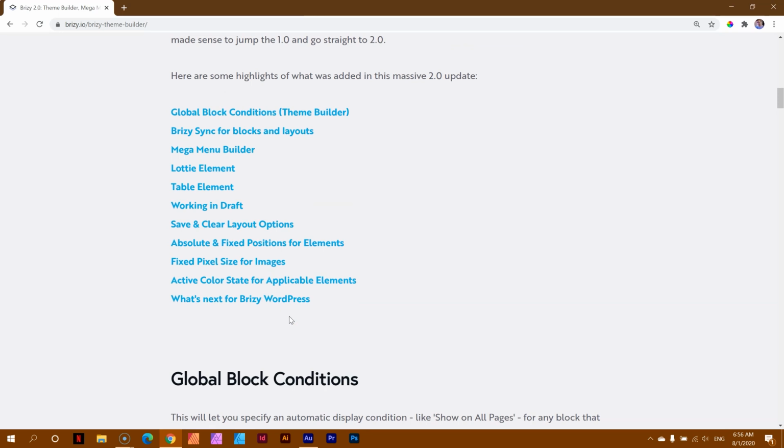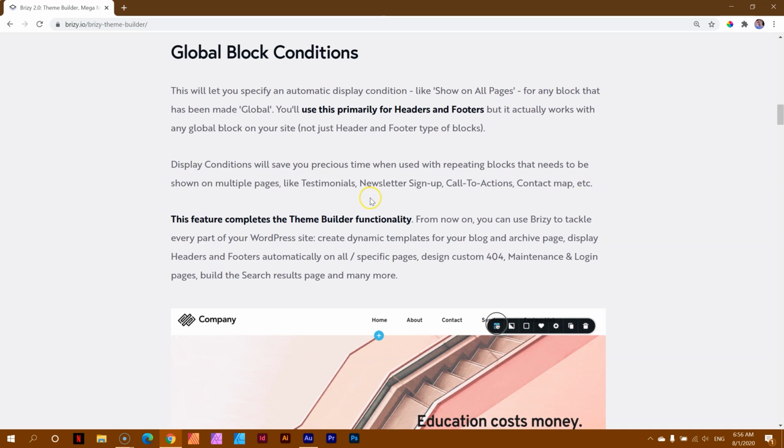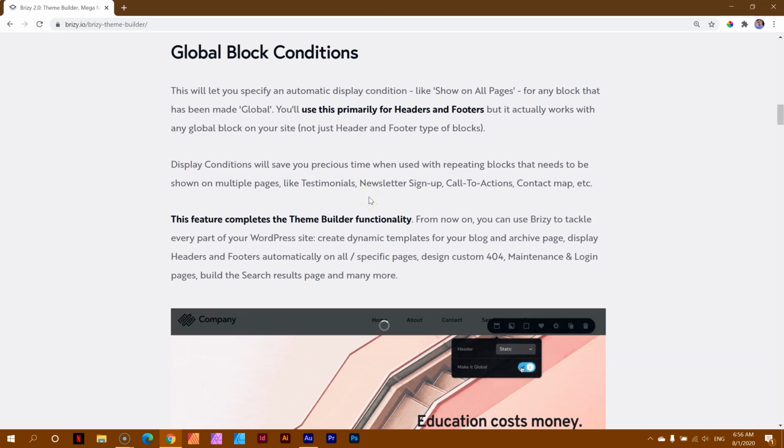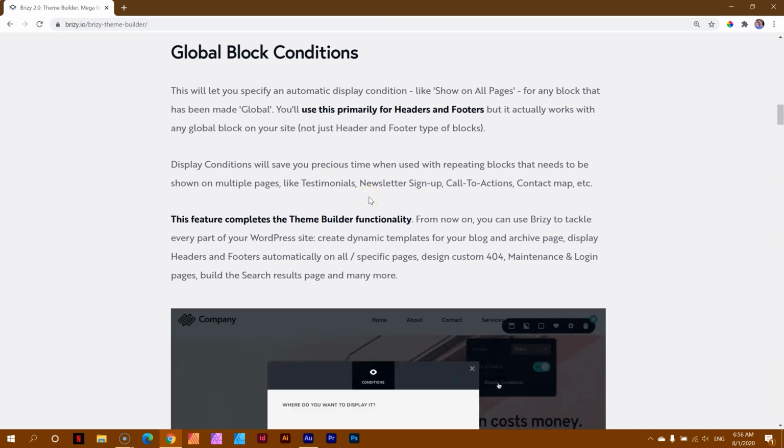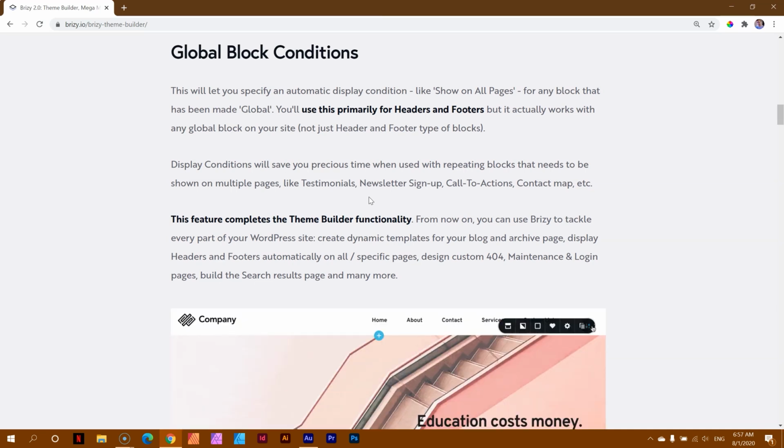Global block conditions, which we still will cover here. Brizy Sync, and you can actually go and have a look. The video that I just posted yesterday is all about how the blocks and layouts are synced. Now, the purpose of the global block conditions is to allow you to assign a header to your site with one click across your site.